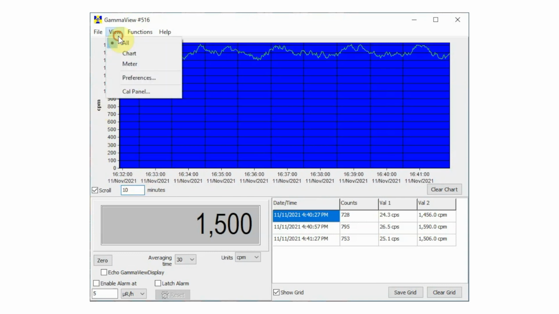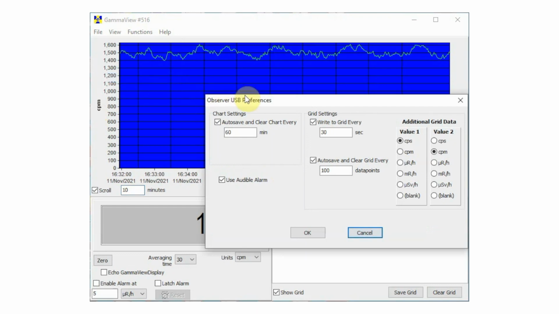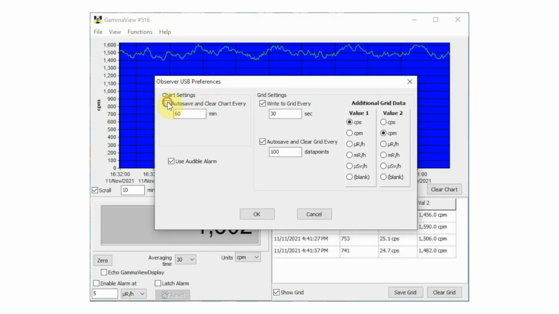Here we have View, Preferences. Here are the chart settings. Autosave and clear every. This function will automatically save and clear the chart at the number of minutes entered. It is now set to 60 minutes. Use Audible Alarm. This will enable or disable the alarm on the computer's sound system.